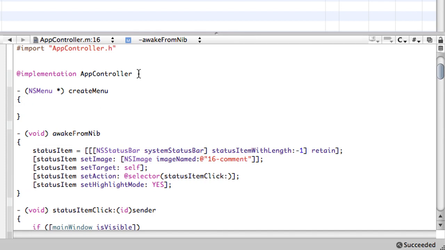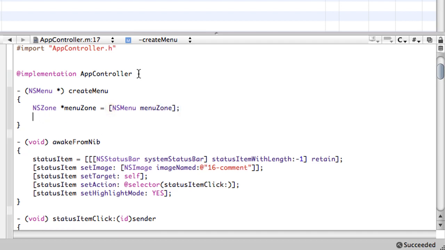And to do this, we want to create an NSZone called menuZone. And this is going to equal NSMenuZone. This is just a lot of preparation. NSMenu, create a new NSMenu called menu. And we're going to do NSMenu alloc with zone menuZone. Basically, the menu just needs a zone to go in, and then we're going to do our init here. Init.